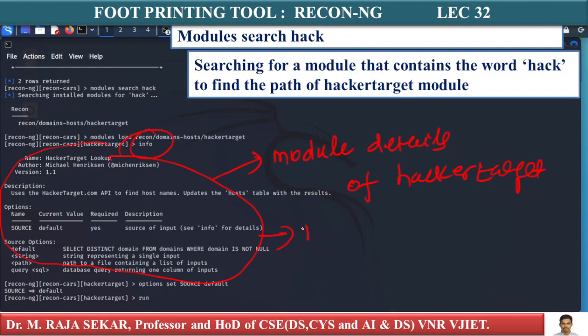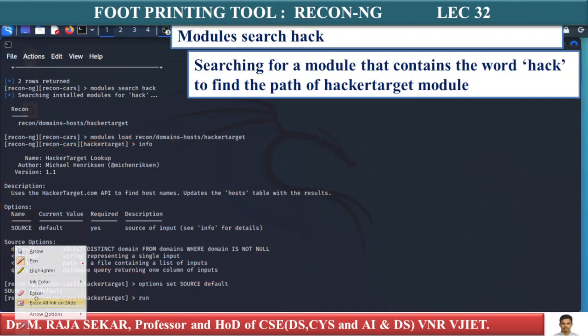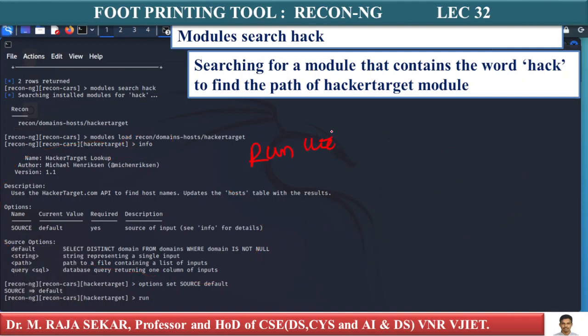These are the details regarding the loaded module, isn't it? Now what I have to do? Yes, we have got the details of the loaded module. Now let's run the module. How can I run this module? Using a command known as the run command. I can run the module by using the run command.